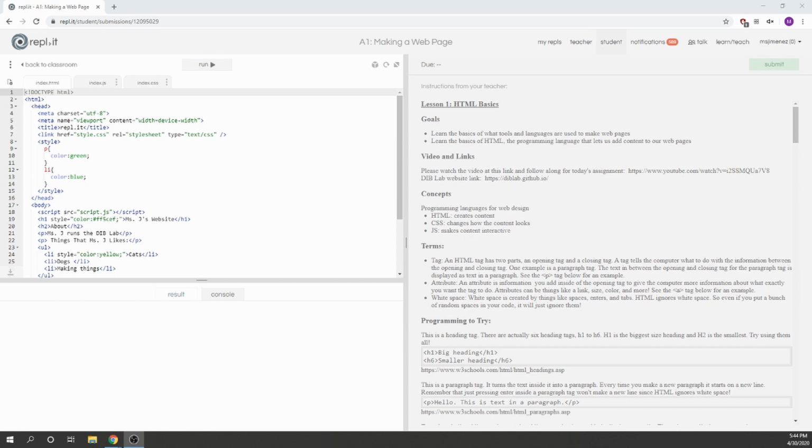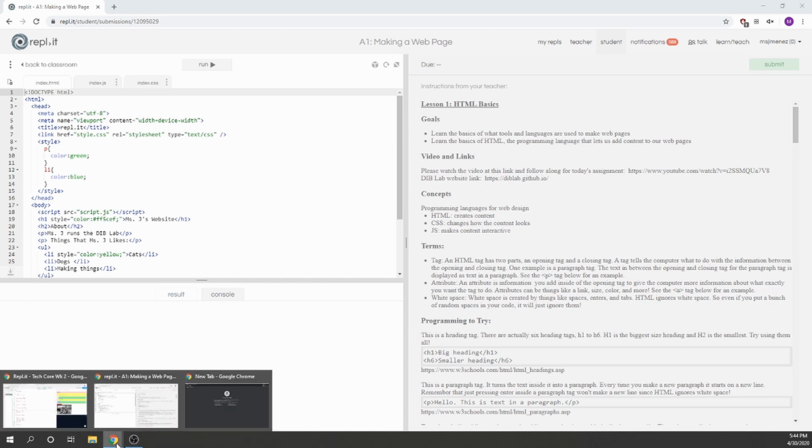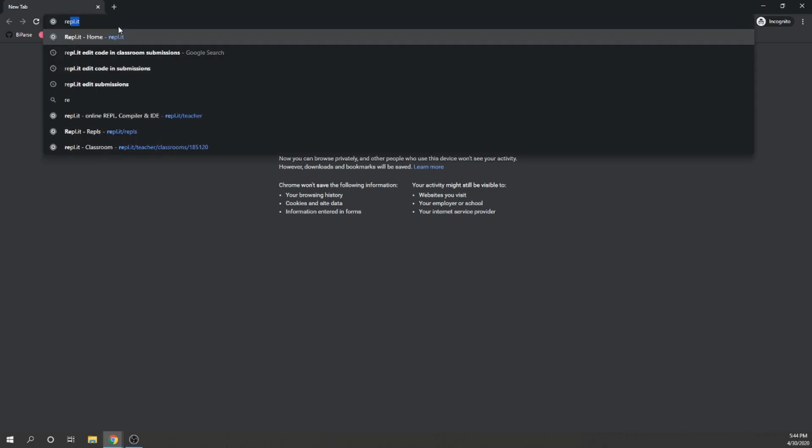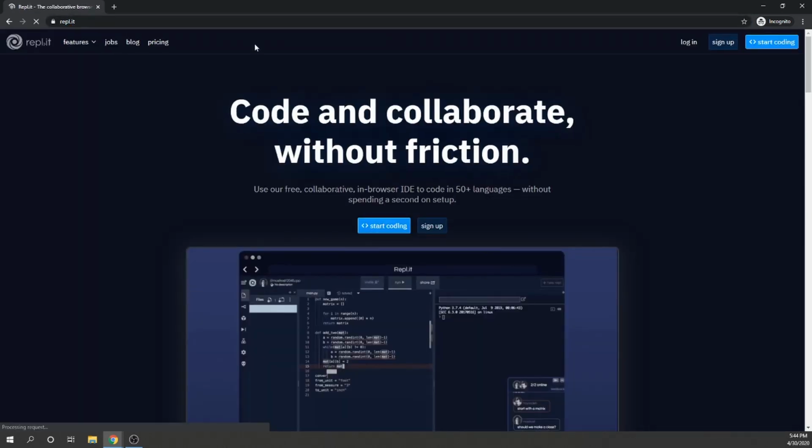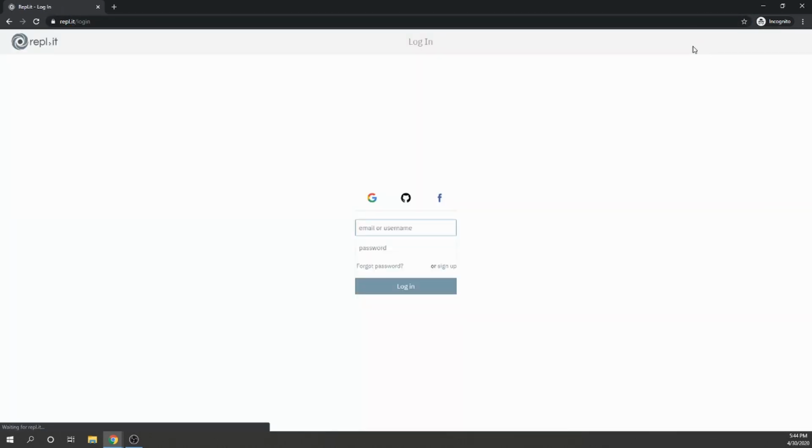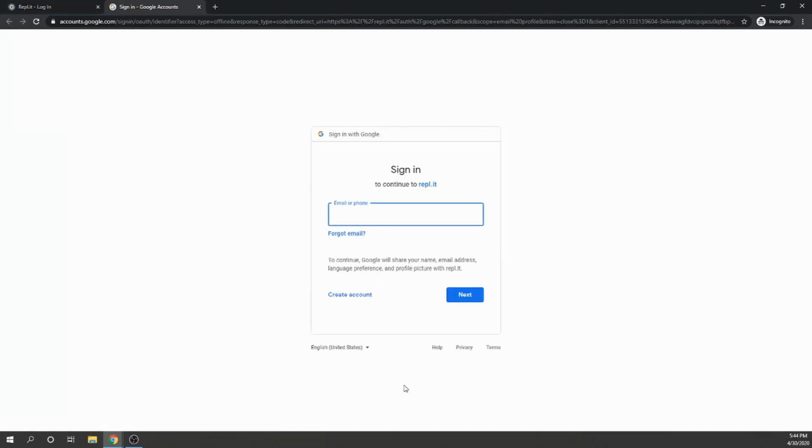And you're going to go ahead and, as usual, log into Replit and navigate to assignment 1. We're still working from that same assignment. If you need a reminder of how to log in, you can go to repl.it, hit on the login button, go to the Google G to log in with your Wheeler login information.